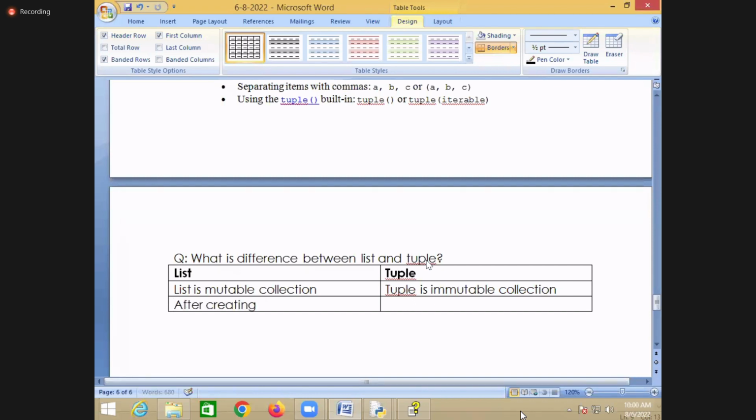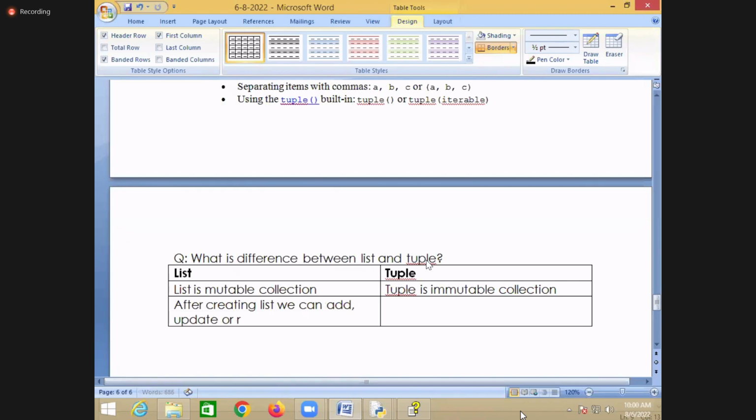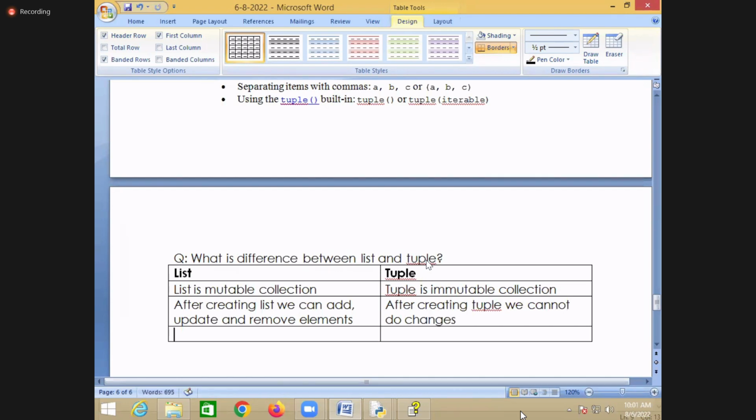After creating a list, we can add, update, and remove elements. After creating a tuple, we cannot do any changes.